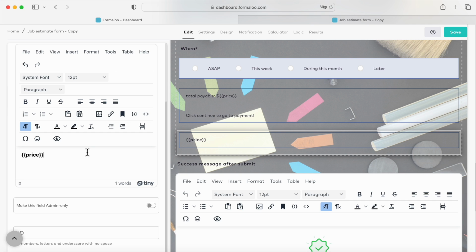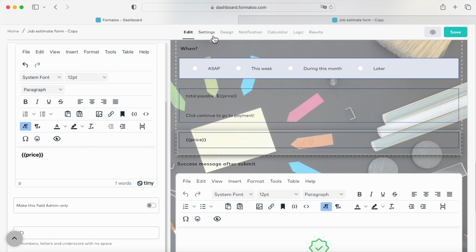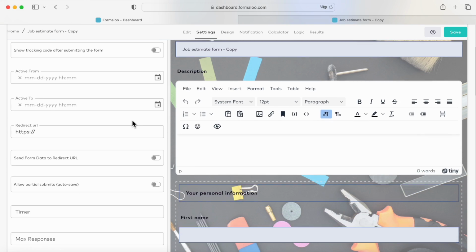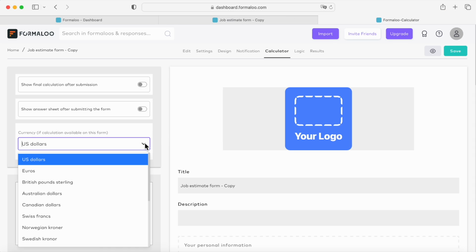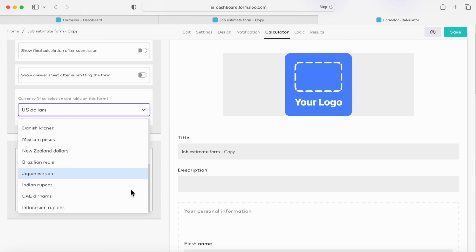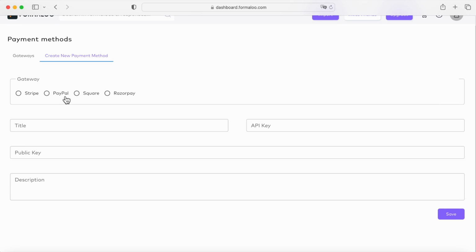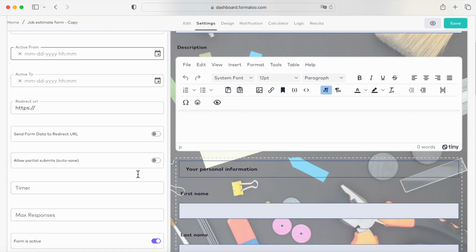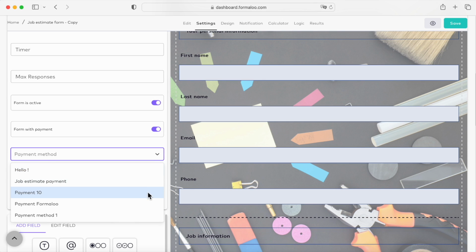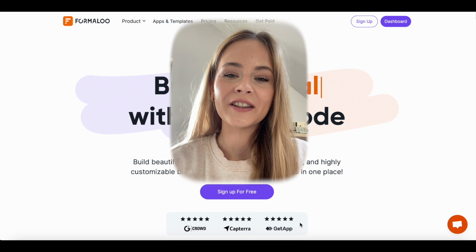Great! Now our estimation form is ready and it will automatically calculate the final price of our service and we can easily collect payment directly from it. To do this, let's enable the Form with Payment option from our Form Editor's Settings tab. Then let's go to the Calculator tab to choose our currency. And finally, to create a new payment method, let's click on the profile icon at the top menu of our dashboard and select Payment Methods and choose our payment gateway. Finally, go back to your dashboard editor and select the payment method you just created from the Settings tab. And voila, we have just created an estimate form with calculation in just a few steps.